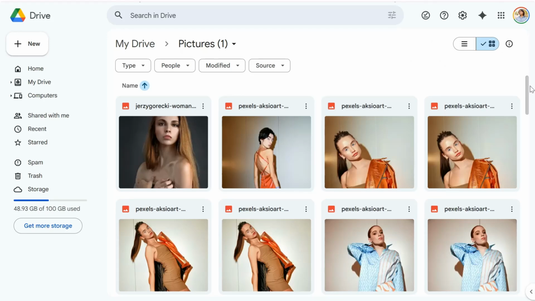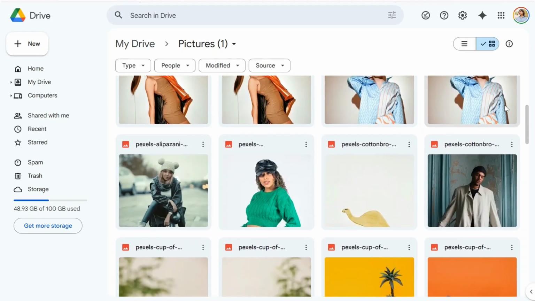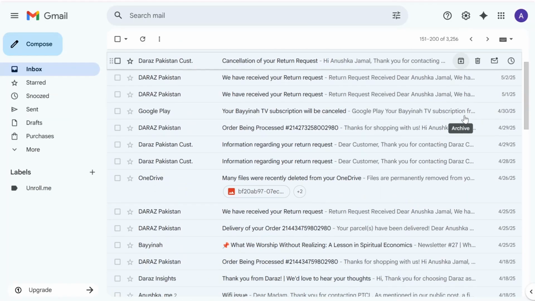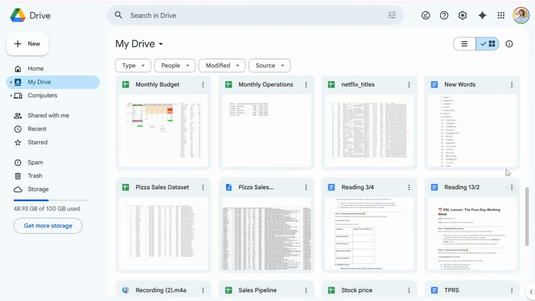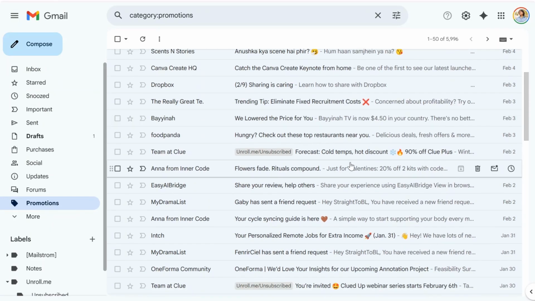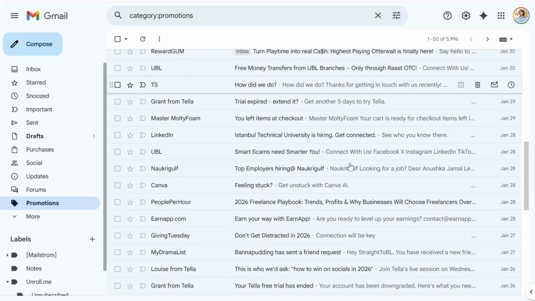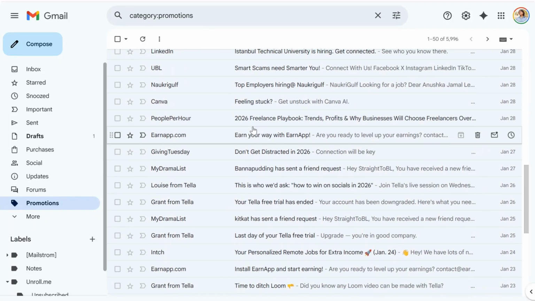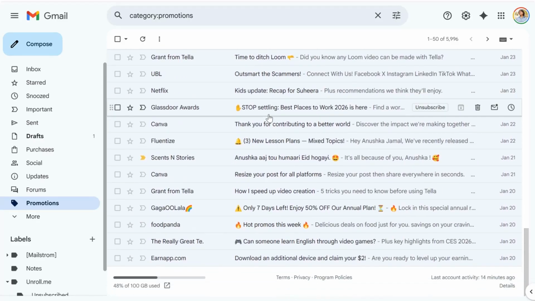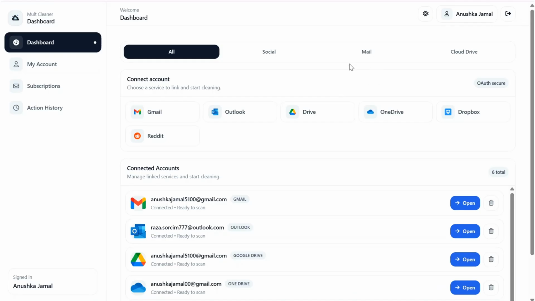If your cloud storage is always full, you don't need more space. You need a better online storage cleaner. Old emails, duplicate files, unused cloud documents, forgotten social media data, it's all taking up space, and most of it is completely unnecessary. Manually cleaning this, that's hours of work. This is where MultCleaner changes the game.